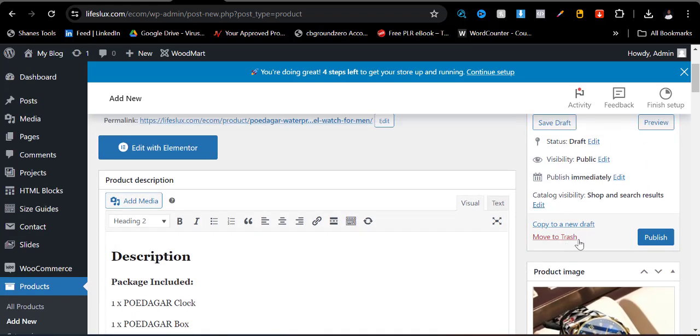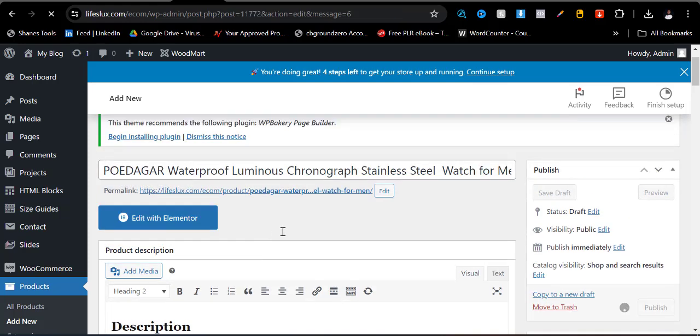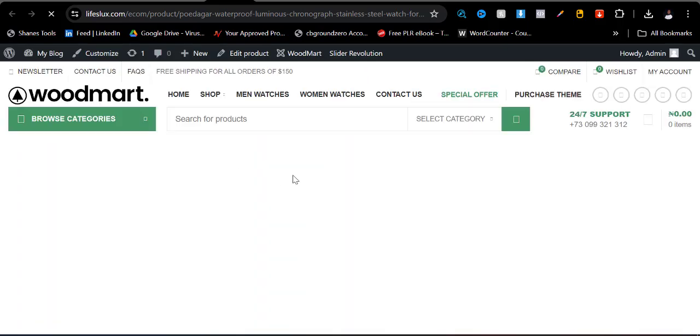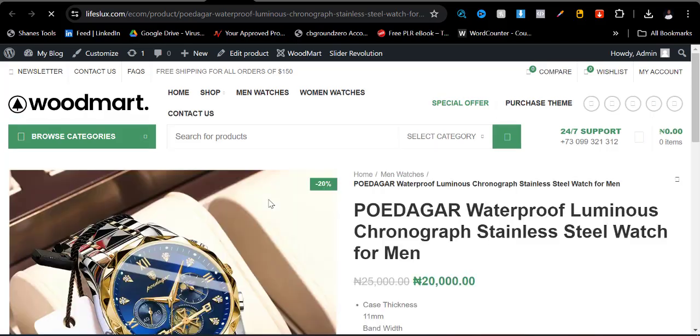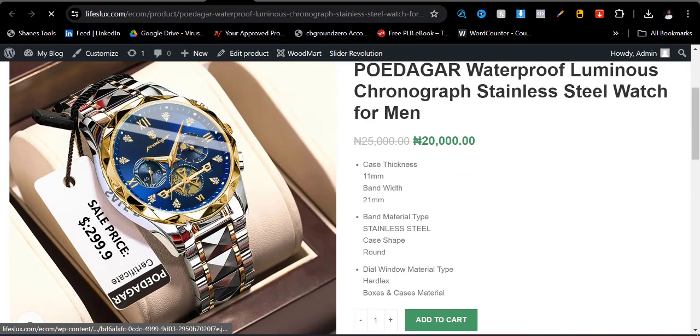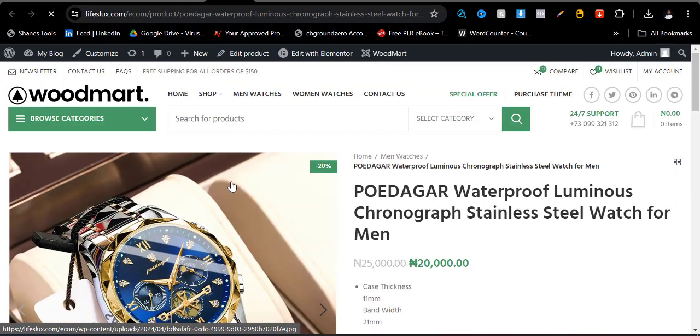So once I'm done, I will click on publish. Once I publish it now, let me view it so you can see how it looks. All right, so good. It's still loading. All right, perfect. So let's just hold on a while. Good. Can you see the product now? Can you see how it looks? All right, so this is how to upload products to your store.